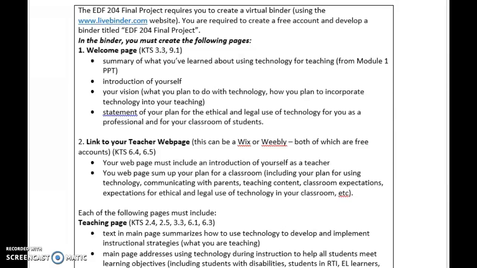Now, for the teacher webpage, you're going to have to create another free website using Wix or Weebly, which are both free websites that you can use to create your own webpage. You're going to need to include an introduction of yourself as a teacher and a sum-up of your plan for a classroom. So you need to have your plan for using technology, communicating with parents, teaching content, classroom expectations for ethical and legal use of technology in your classroom, and things like that.